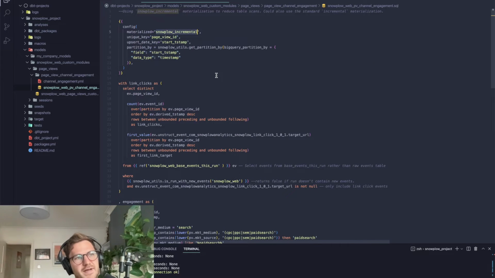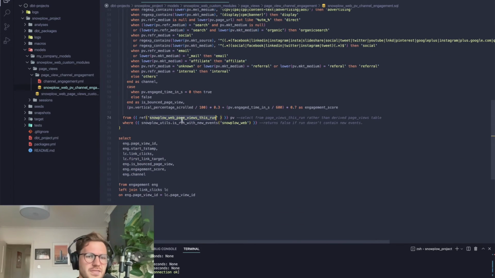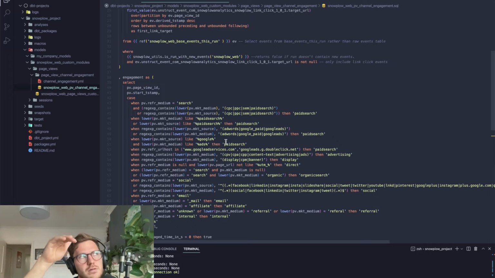So again, we're taking advantage of the incremental framework. If you have billions of events per day, you should still be able to see this processed in a relatively optimized way. And you don't have to worry about making sure that you have the latest data and how the incremental logic works, because you've materialized this as a Snowplow incremental table, as well as referencing the base events this run and the page views this run. So any table with this _run, you should reference with incremental logic.